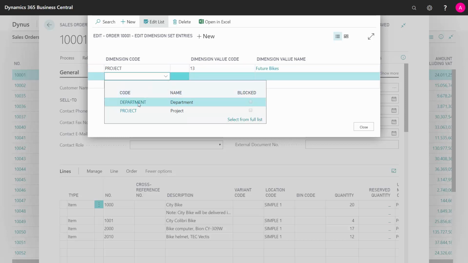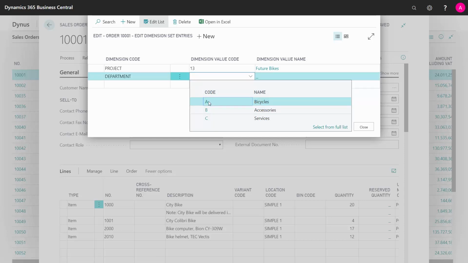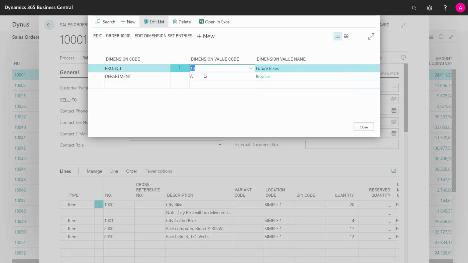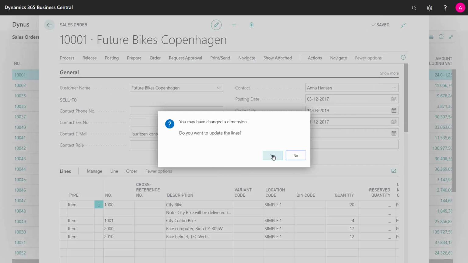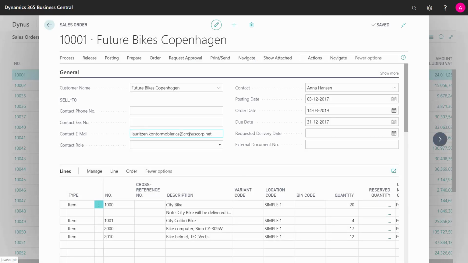And then it's possible to change it, or it's possible to add on other dimensions if you want to. So you might have dimension that follows the customer, and you could have other dimension that needs to be filled in on the sales order header, and this is the way to update it on the header. This will now follow through to the posted documents. And it will default update the line if we have dimensions on the line.